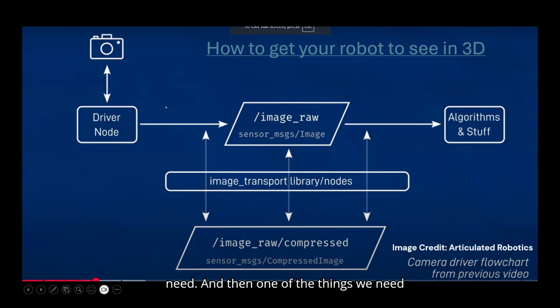One of the things we need is how to interface with a camera on a robot. He shows that, hey, here's your camera. This driver node, this ROS2 node, speaks that camera's language, so it'll pipe information in. Then through this node, it converts it into a readable format, and for cameras, that's image raw. So we're reading off of this image raw topic.